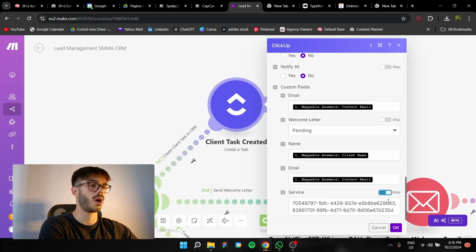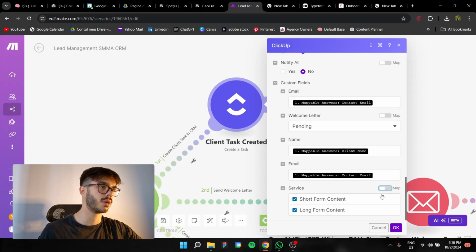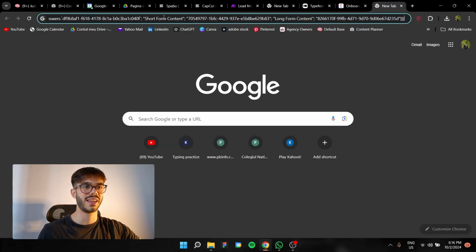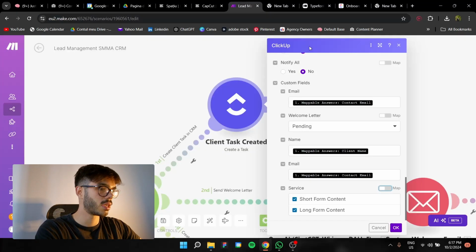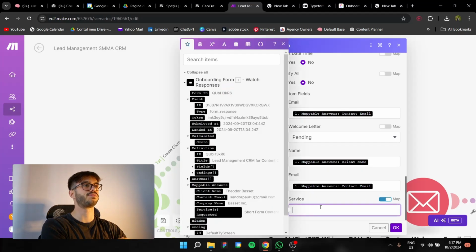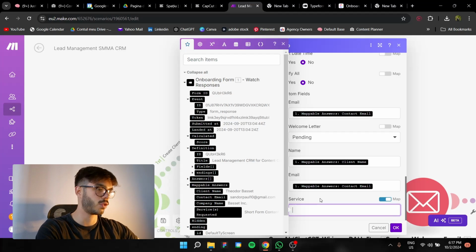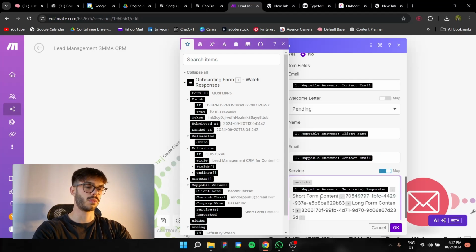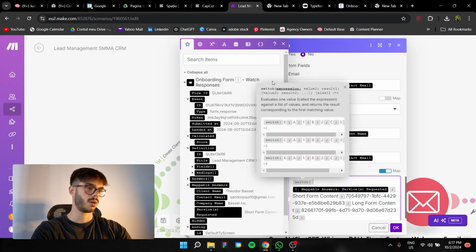You have two options right here, short form content or long form content. If you map them, they each have a code. I've saved them right here. I'm pretty lazy, but we're going to do with what we have. So you have the codes of them here for the short form and the long form content. In order for make.com to see what the client has selected within that form, you have to use the switch formula. It's not really complicated.